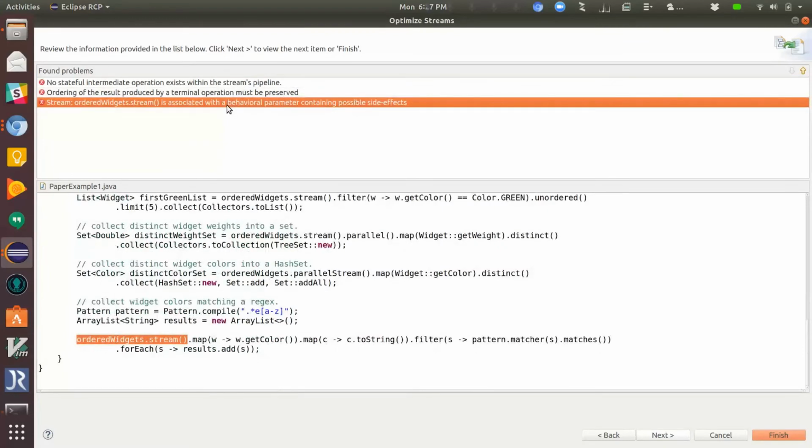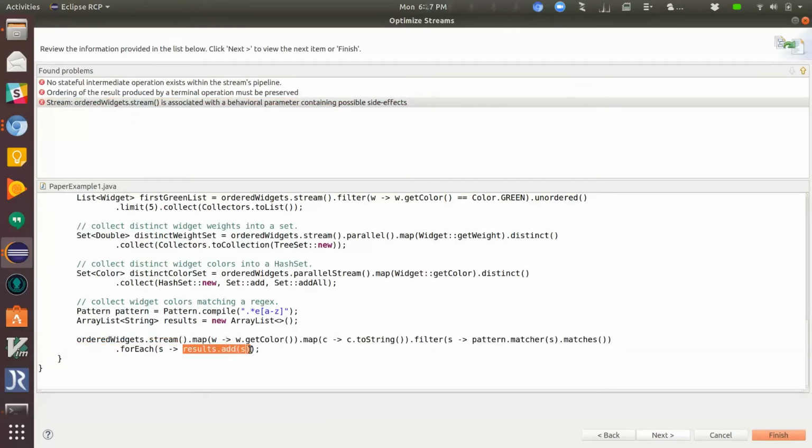Okay, so the last one here is that this is actually associated with a behavioral parameter that may contain side effects. And that certainly is the case here. So we have a heap access right here to this result, and it's unsynchronized. So if we change this stream to now run in parallel, there could be a chance of a race condition. Okay, so those are the errors. Let's see actually what it can do.